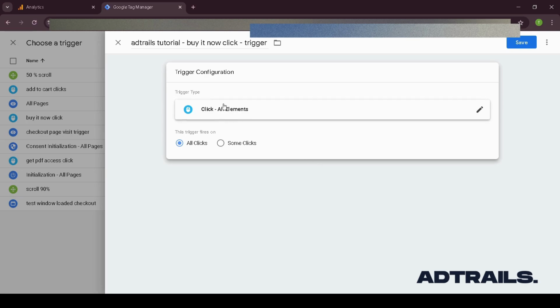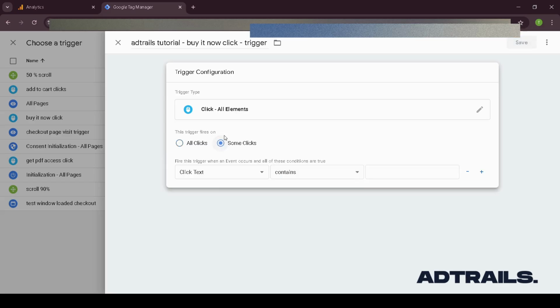So that is a trigger, once again, and we named it. So we go to some clicks because we don't want to track all of the clicks, because there is no point in that actually. I hope you agree with me. So some clicks. Now we are adding a condition for that click. This is the thing that I choose the most because of course you would like to separate all of your buttons on your landing page, on your website, in order to track everything properly.